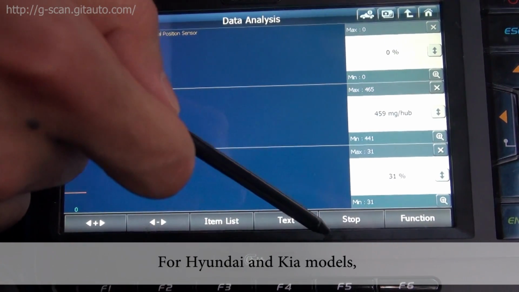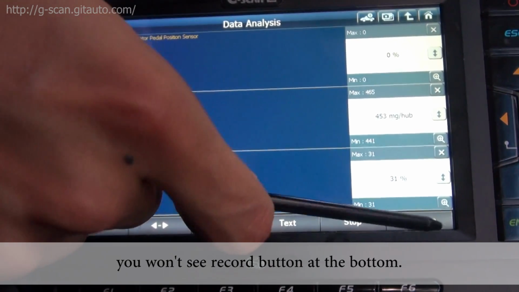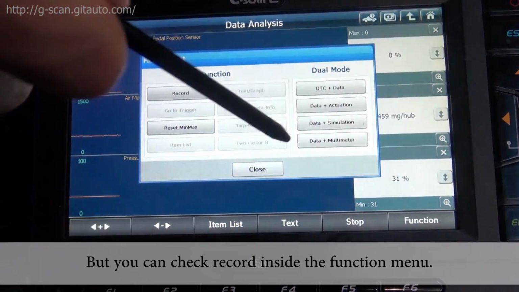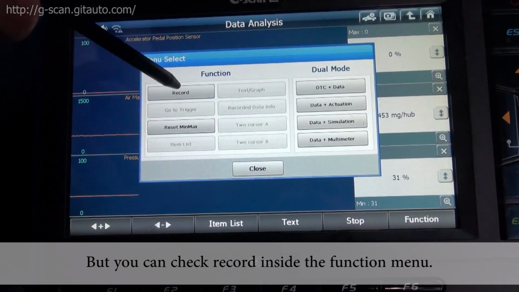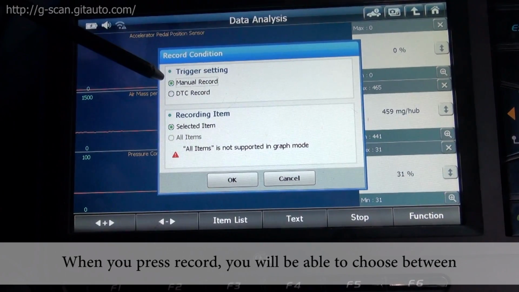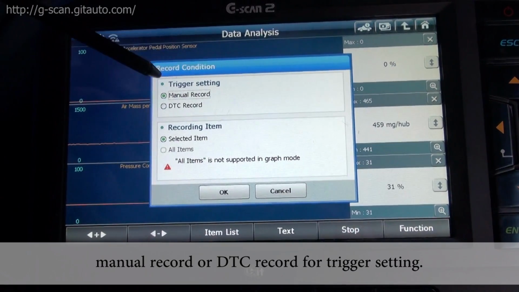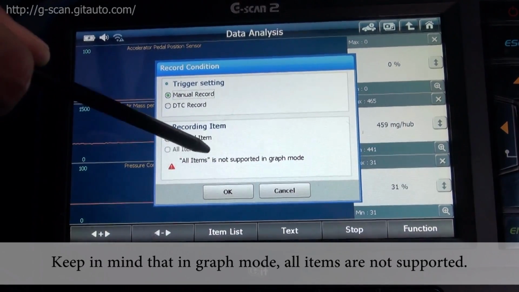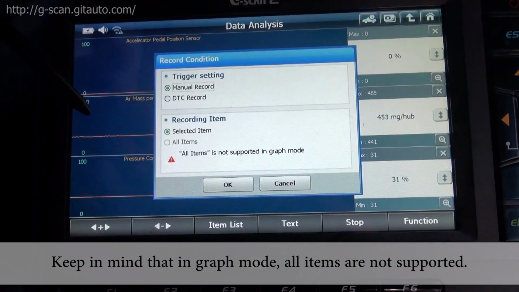For Hyundai and Kia models, you won't see a record button at the bottom, but you can check record inside the function menu. When you press record, you will be able to choose between manual record or DTC record for a trigger setting. But keep in mind that in graph mode, not all items are supported.